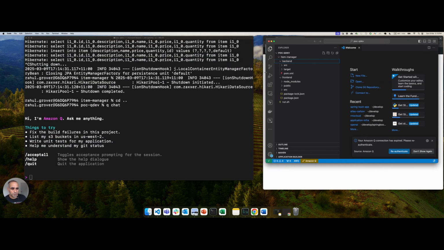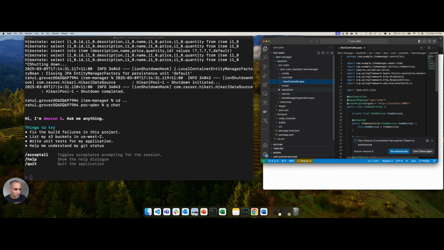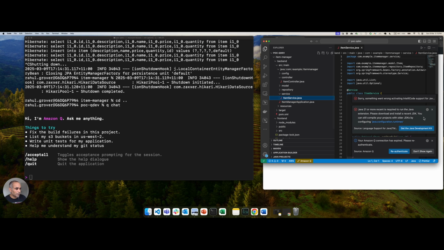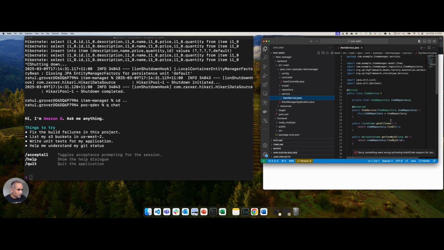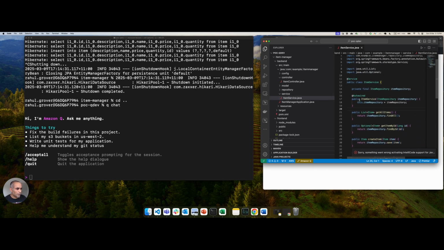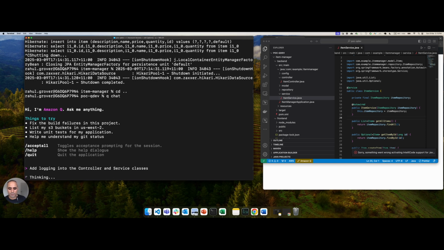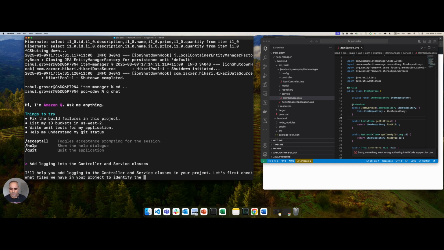Now what we're going to do is ask it, from what I understand and the code that I have seen in the controller and the service method, there's basically no logging in there. So I'm going to ask it to add logging into our service and controller classes. So add logging into the controller and service classes. Let's see what it does now.